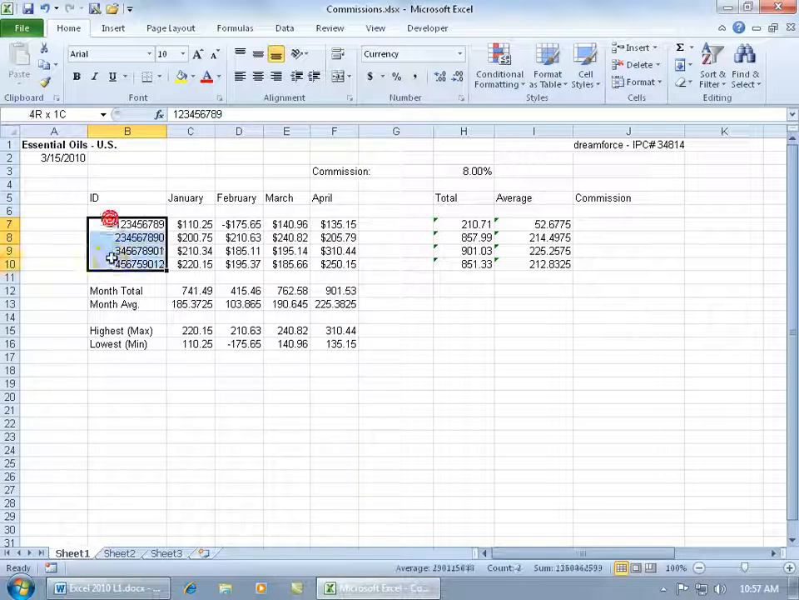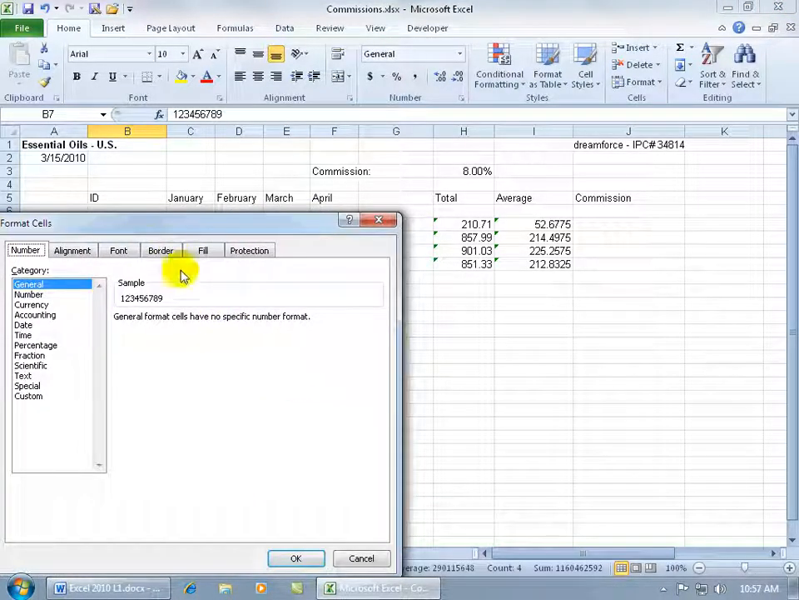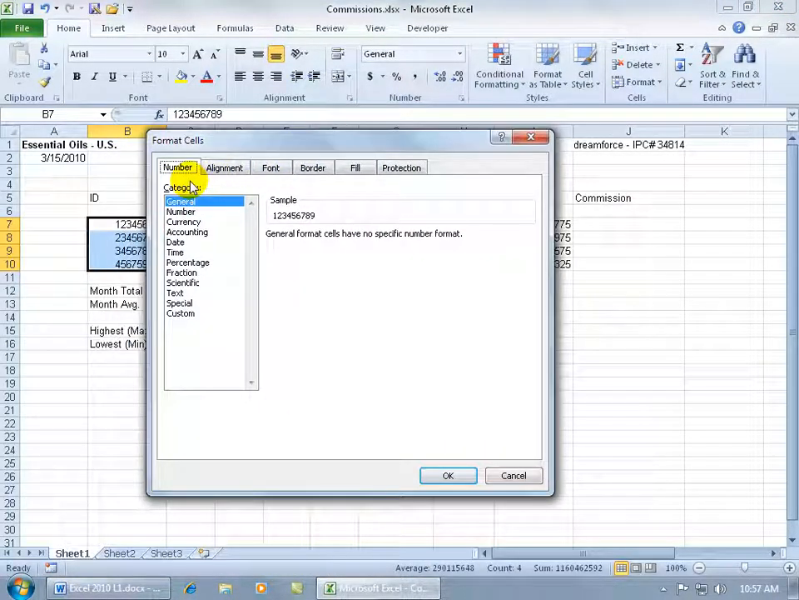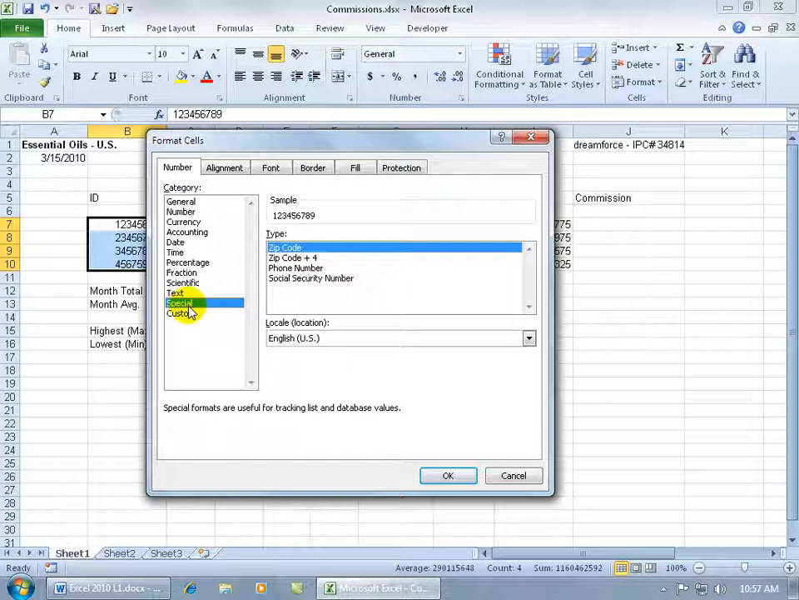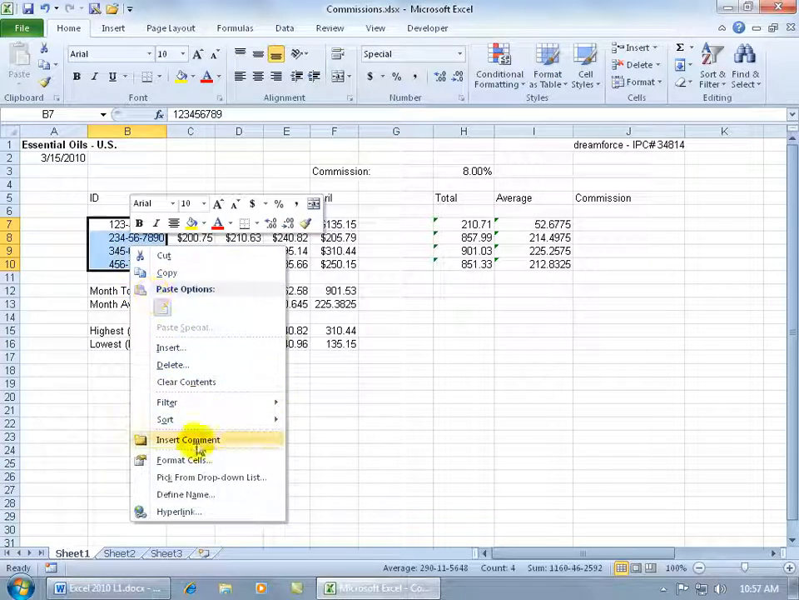So to do that, go ahead and click and drag and select it, right click it, and let's format those cells. I'm on the number tab. Let's go down to Special, because what I'm looking for is the social security number. When I select it, it gives me the sample of what it's going to look like. Click OK. That's nice, but I want to be able to add the text, or the two letters SS. So right click, go down to Format.